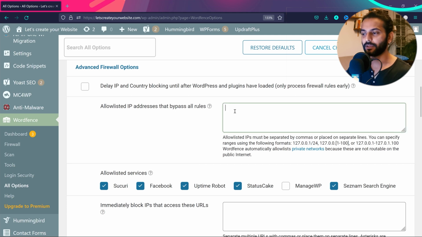You can add your IP here, which should bypass all the rules, because sometimes what happens, for example, you forget your password and you try to enter your password multiple times. It happens with everyone. So Wordfence will block your IP, because for Wordfence, it will be like an attack. So you can add your IP here, so it will always bypass all the rules and you will never get blocked even after using wrong passwords.